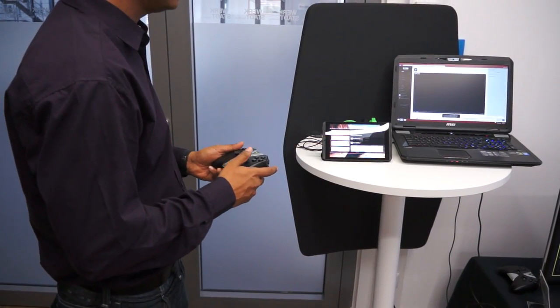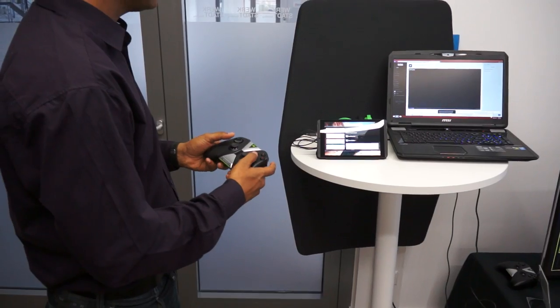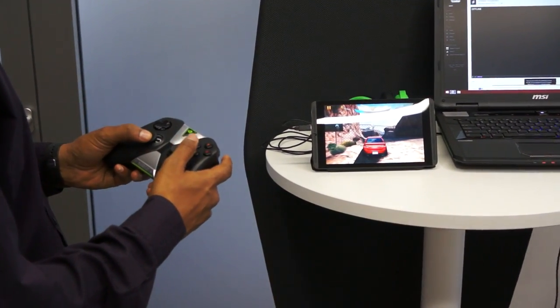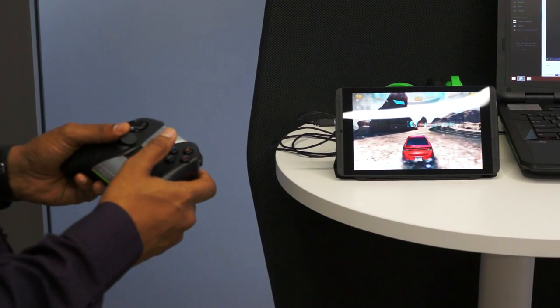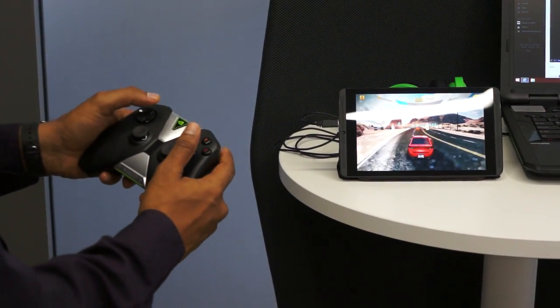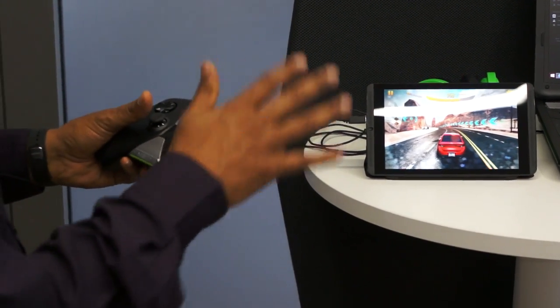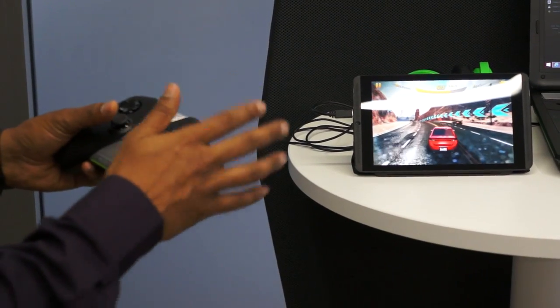Going through multiple UI levels. So, here I'm playing a game called Asphalt 8, which is an Android game. So, let me back out here. So, Twitch is integrated into the system. Exactly. So now let's say I want something that has nothing to do with the game. So it's all in the system.